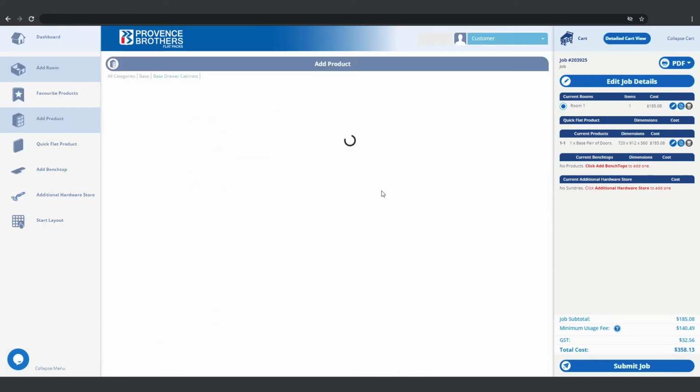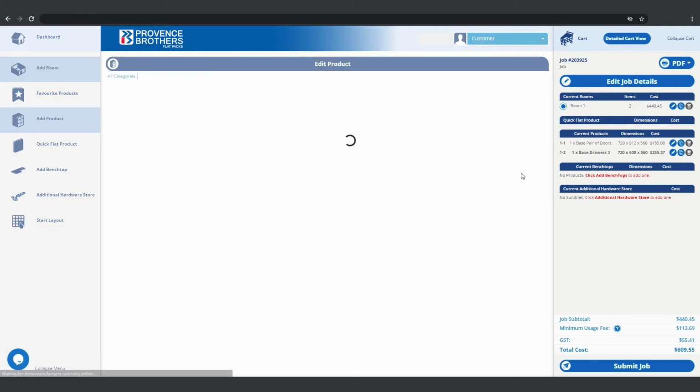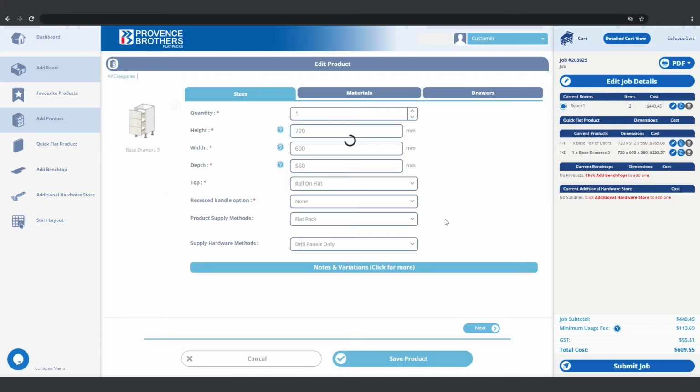Now that this is done, we can save the product and we'll see that it has been factored into the current products in the cart and has updated the total cost of the job. To extend on this, what we're going to do now is make a duplicate of this product by clicking the copy icon. But we're going to add some notes and call this a cutlery drawer.